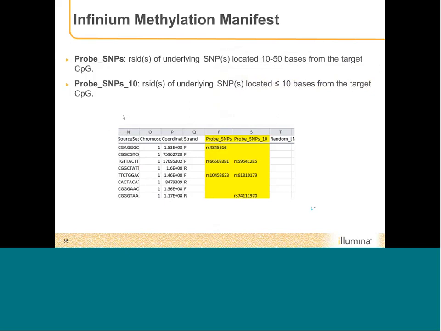The other issue that comes up when it comes to designing probes for methylation analysis is the fact that there are SNPs distributed throughout the genome, and many of these SNPs will end up underlying the probe targets, the probe regions. So here we've included a couple of columns that describe the location of these underlying SNPs relative to the CpG site and the probe. So in the column Probe SNPs, we list SNPs, rs SNPs, that are between 10 to 50 bases away from the 3' end of the probe.